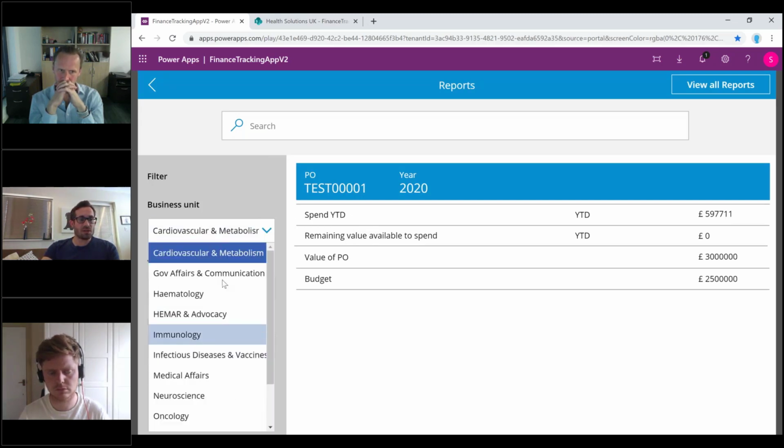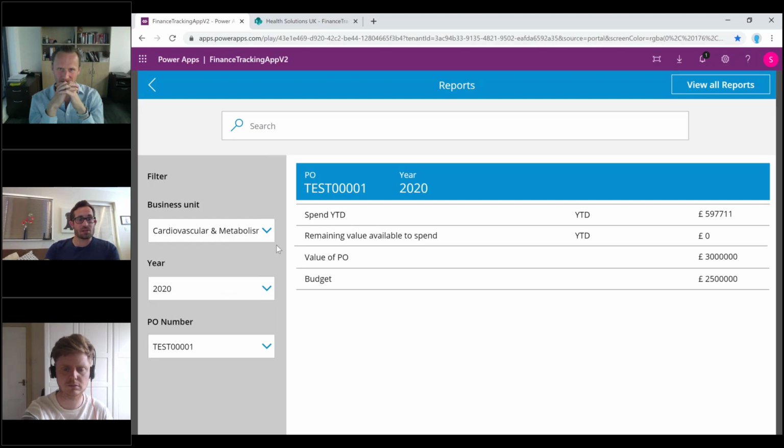I can then go to different business units, so we can look at their different POs, or maybe it's the same PO but different business units are using that single PO, and we can see how many invoices from those business units are contributing to this total, and the total going towards the total budget. So there's some simple reporting built into the Power App here.